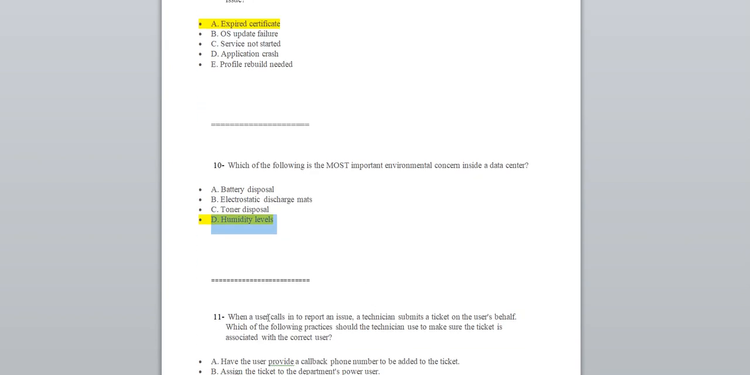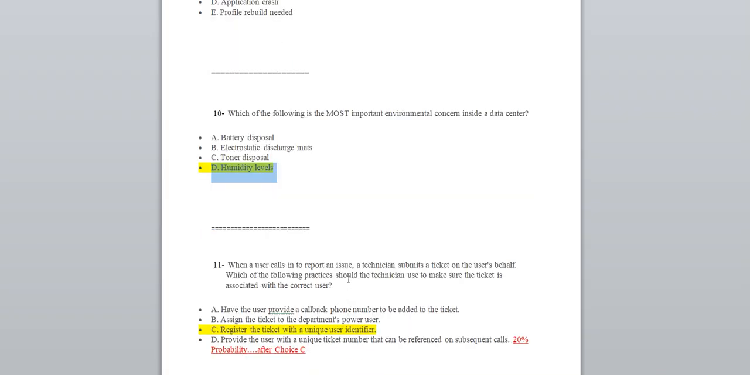It says here, when a user calls in to report an issue, a technician submits tickets on the user's behalf. Which of the following practices should the technician use to make sure the ticket is associated with the correct user? I definitely would go with register the tickets with the unique user identifier. We obtain a number first for the user, and then, well, there's a probability that somebody goes with D. That's a 50/50 possibility, but this is D.